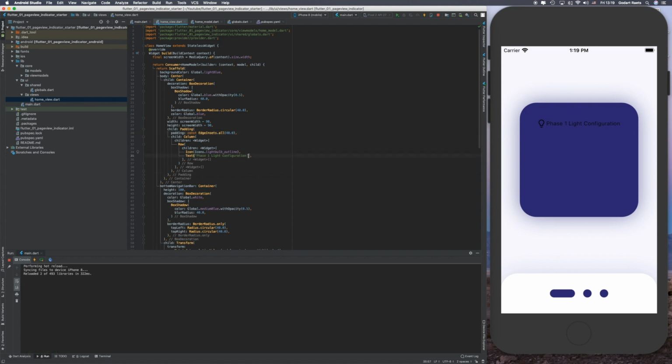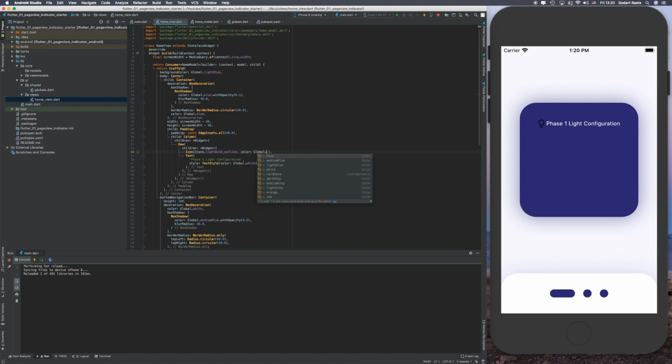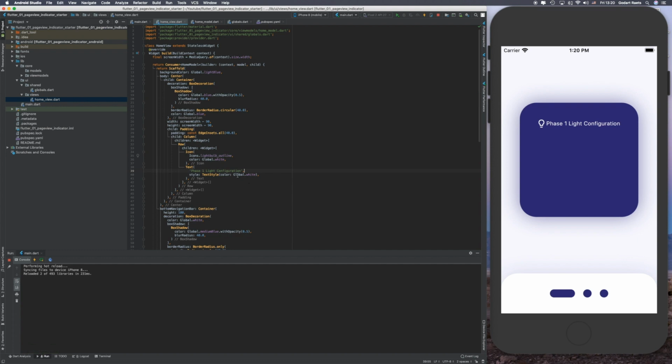And then we are gonna create some styling on our texts. This is gonna be of type text style. We can also set our color, which is gonna be Global dot white. Cool. The same for the icon. You can set it directly on here, Global dot white. Here you go. Bang.